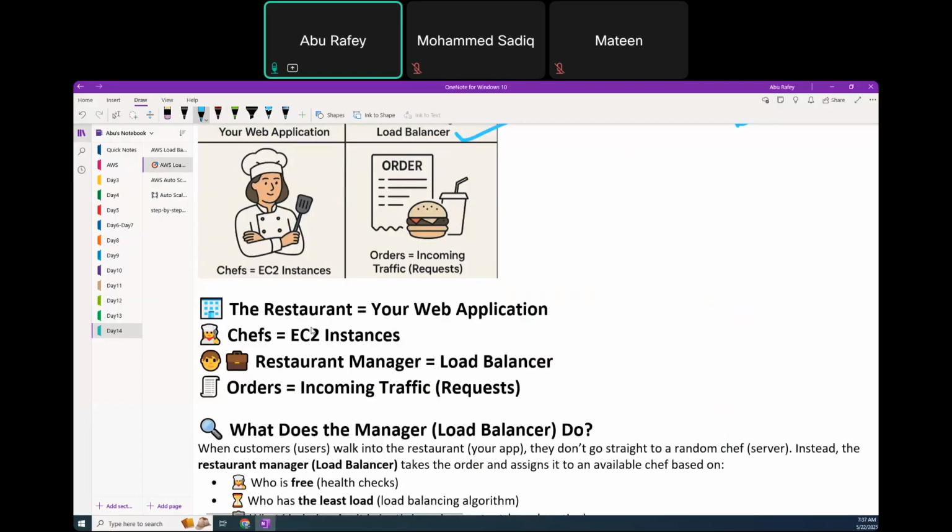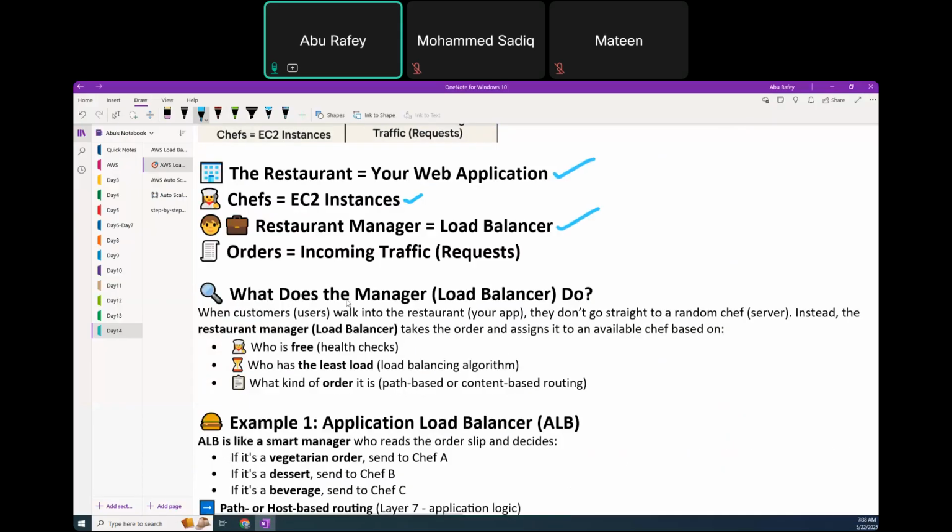So here again, restaurant is your application, your web application. Chef is EC2 instances, who is cooking the meal here and who is preparing it. Restaurant manager is like a load balancer who will route the traffic, and orders are like incoming traffic. What does the load balancer do, or the manager do, when a customer walks into a restaurant?